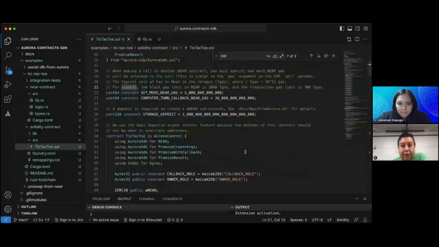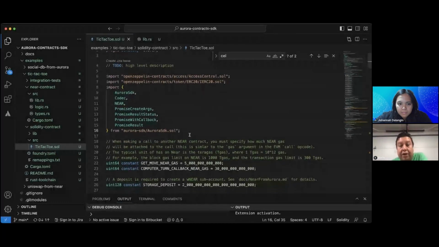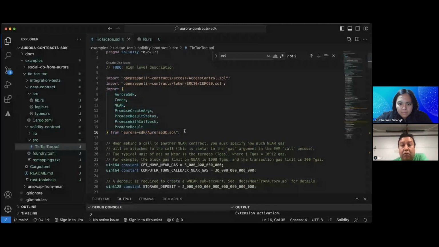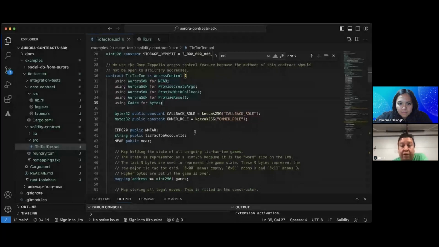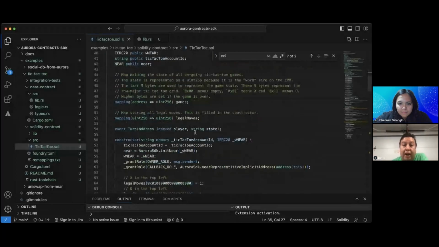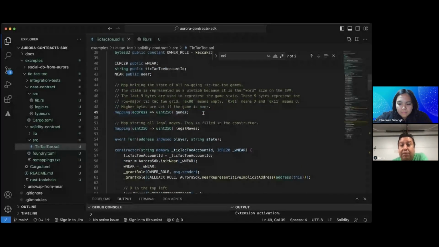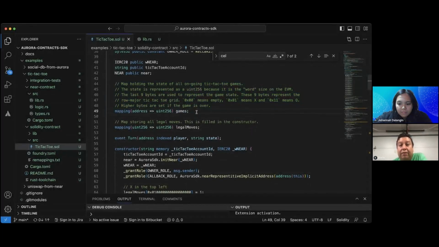I'm assuming at this point you already installed the npm node library, so you will be able to call these functions. Basically we import the Aurora SDK, the codec, Near, and the promises from the Aurora SDK. Then you create the variables to use them, and this is a standard contract from here on. As you see, we're starting here. Many games could be played at the same time, so the games are stored here.